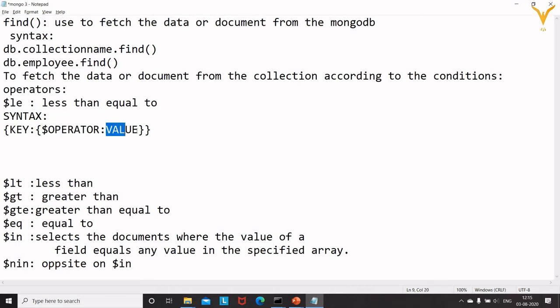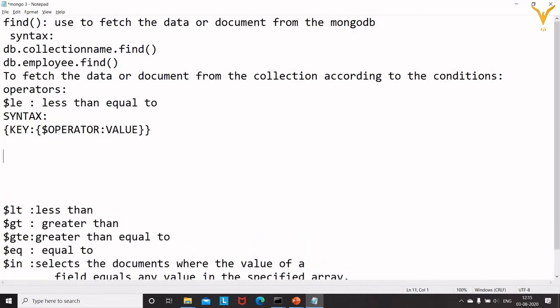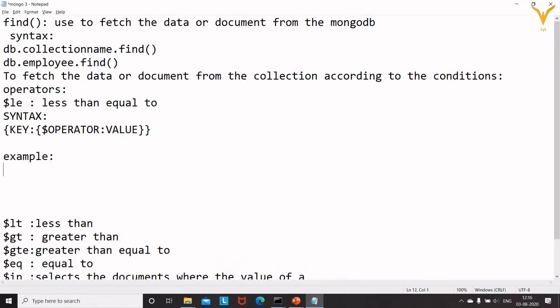Colon value. Okay, and then curly braces close and curly braces close. Okay, now let's take an example, then it will be easy to understand. For example, the question is: display the students whose marks is less than 50.